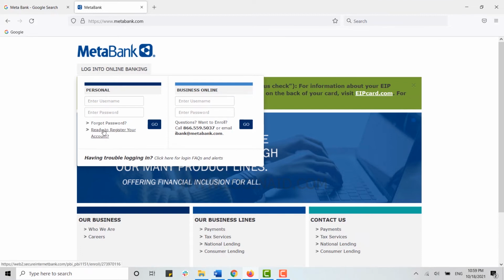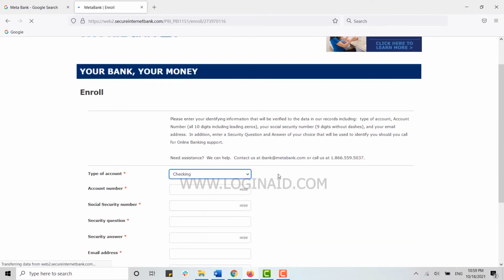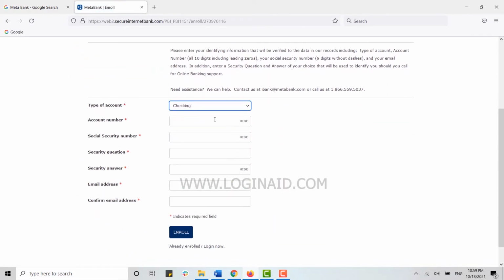As we are going to register for a new account, you need to click on this link. Now here for enrollment for the new account, you need to choose the type of account you want. Click on the drop down menu and choose the saving option. Then you type in your account number in here. Then you type in the social security number over here and a security question. A security question can be anything that you can easily remember. There you go. You need to type in the answer as well.